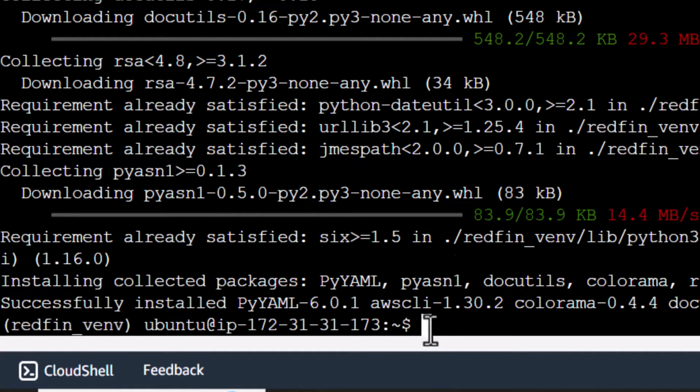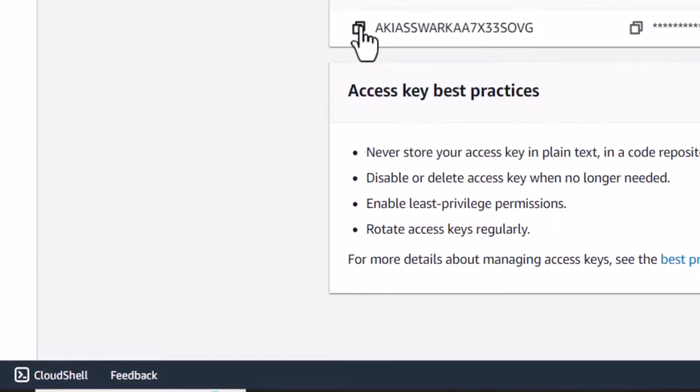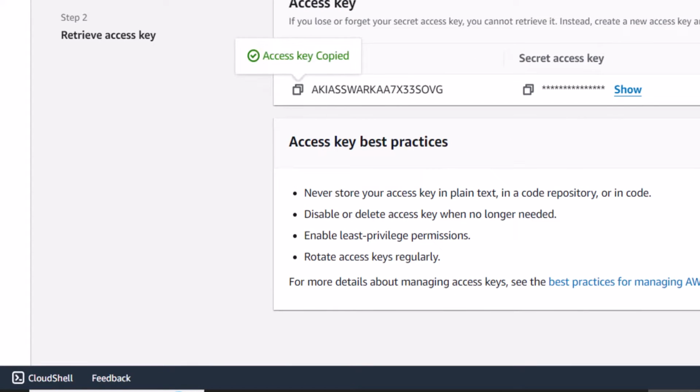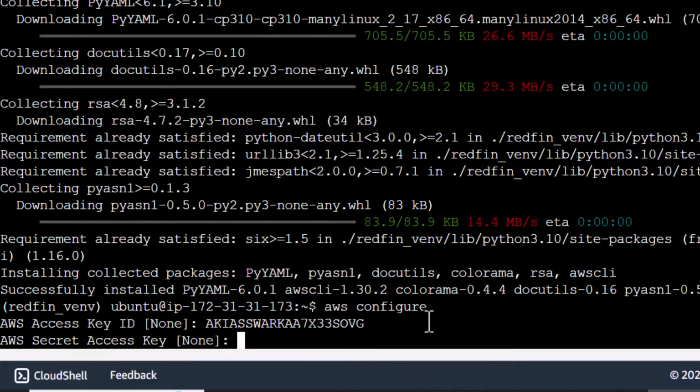Okay, so I'll come right here and I will type aws configure, and then I'll press enter. Now you can see it's asking me for my access key, so I'll come back right here, click this to copy, then come right here, right click and paste. I'll press enter. Now it's asking me for the secret access key.